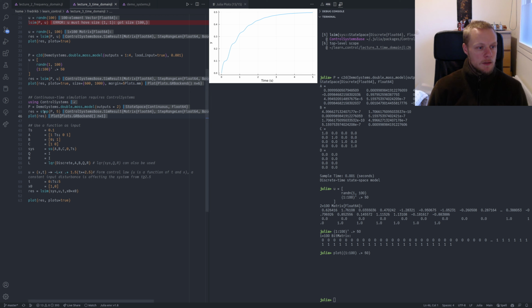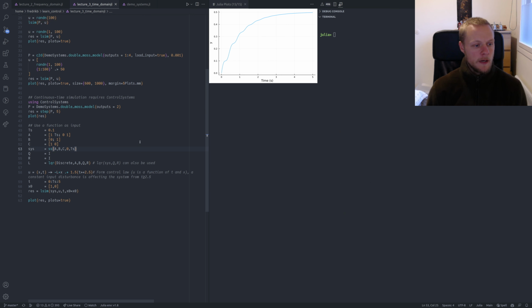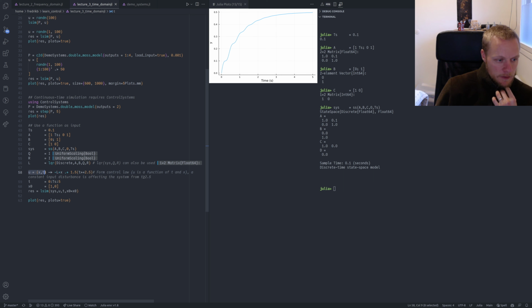So far we have seen how we can call lsim with an array u, so u has been like a matrix in this case. We can also use a function u as an input. So here I create a state space system. It's just a double integrator in discrete time. I create some cost matrices, Q and R, for an LQR problem, and I compute the optimal feedback gain L. And then I create the function here, u. In this case I create an anonymous function. This function takes x and t, and it computes negative L times x for negative feedback. And then it also does this thing here.